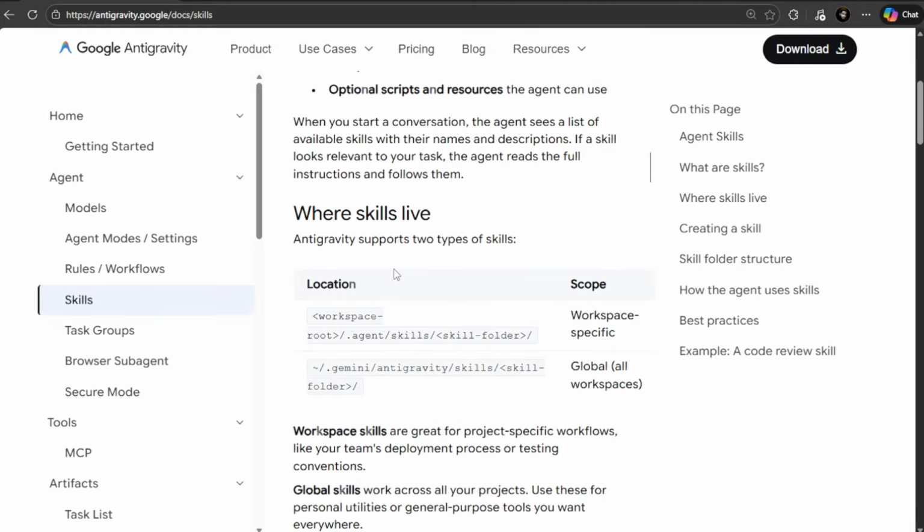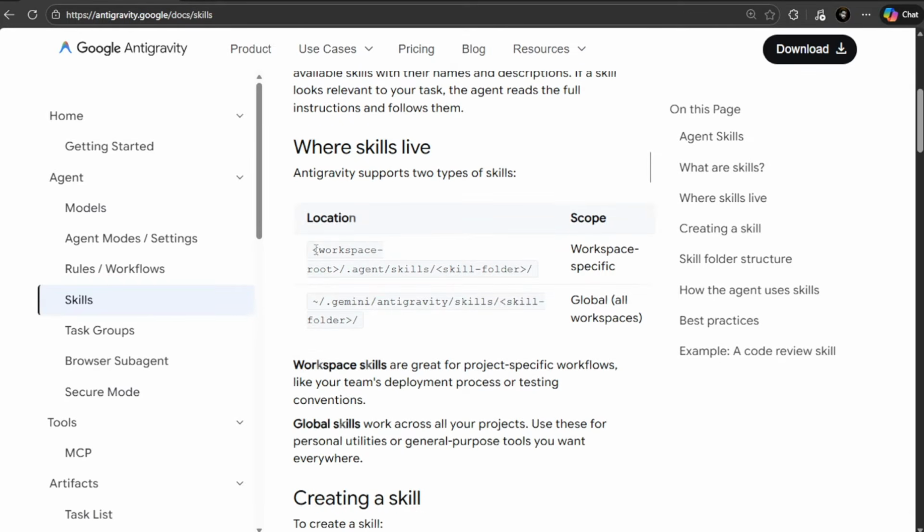So where do skills live? Well, in your codebase structure or in your root folder. For instance, you are on your workspace in Antigravity. When you open Antigravity, you're going to be on the workspace. That is called the workspace root. In there, you need to have a folder called .agent. You just need to have this.